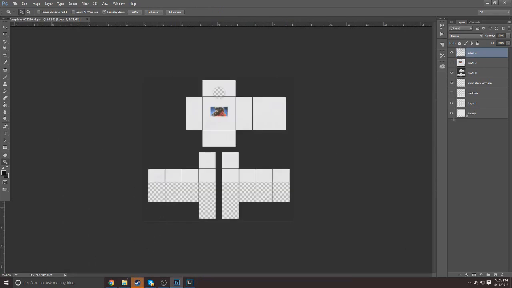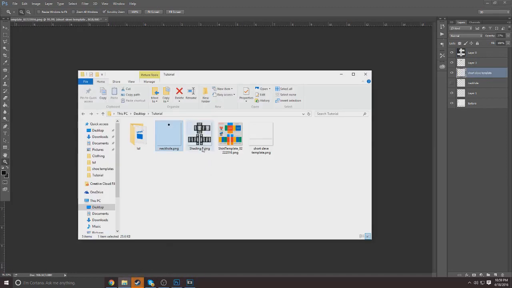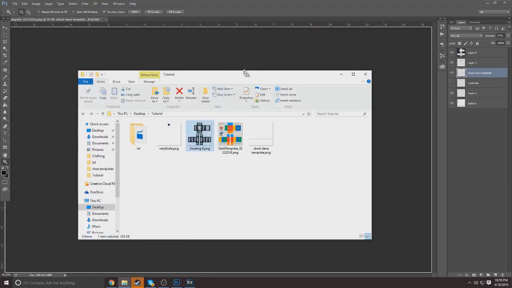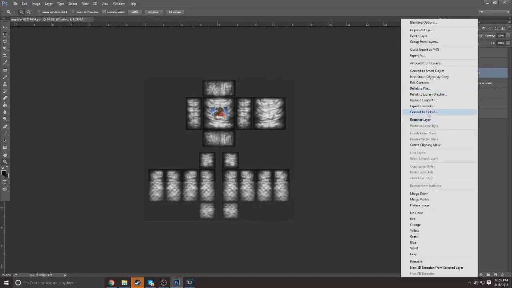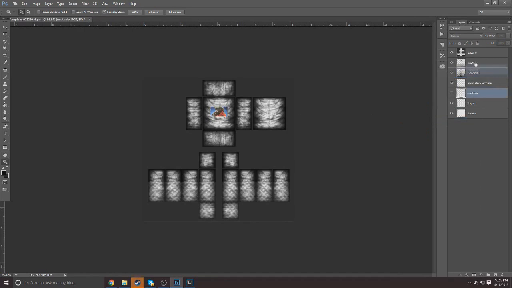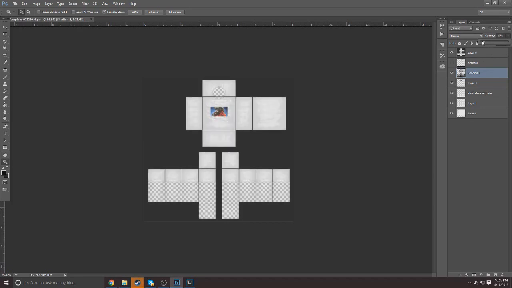But actually I lied, you're not done yet. So I'm just gonna put the template layer above everything, and we're gonna delete the shirt layer since we don't need it anymore. And the last thing we're gonna do is take the shading. So we're gonna drag and drop the shading into our Photoshop, and the neck hole is gonna come in handy again. So make sure the neck hole is on top, the first layer, and make sure the shading is under the neck hole. So now we're just gonna drop the opacity to about what we like.